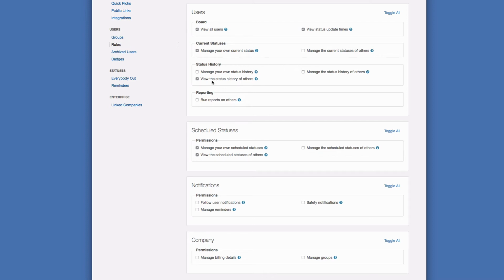And then we have status history. Can they change their own status history? Can they go back in time and make changes for things that have happened in the past? Or can they change the status history of other people? Now, this is great if you're running payroll and you need people who can correct the record. In this case, I'm accounting, and I don't really want to do that, so I'm going to leave those off.